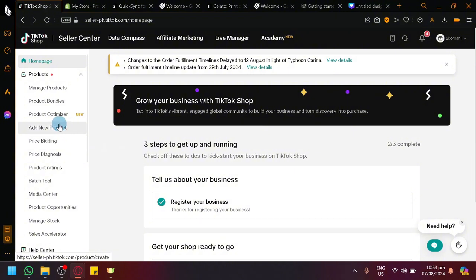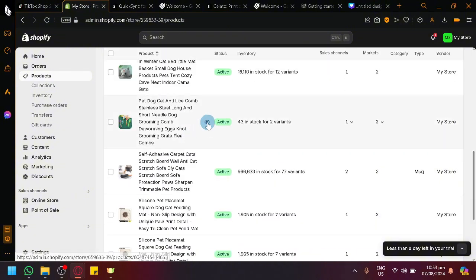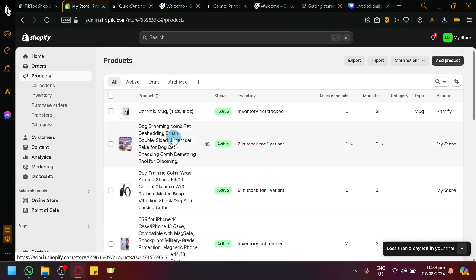If you don't know, in TikTok, you would need to have a product reviewed before it gets posted, and it will automatically be put under review when a product has been detected inside of Shopify, if you have the Quick Sync app installed. So that's something you need to install first.